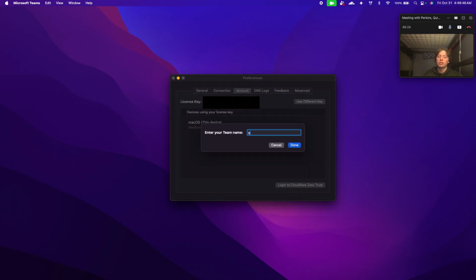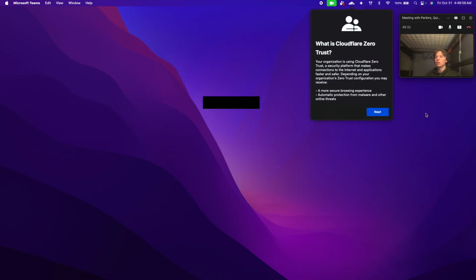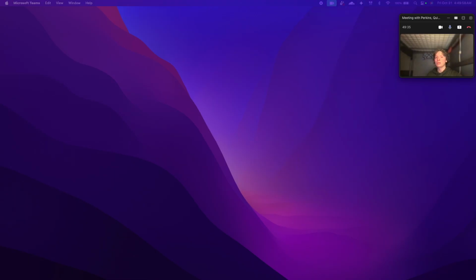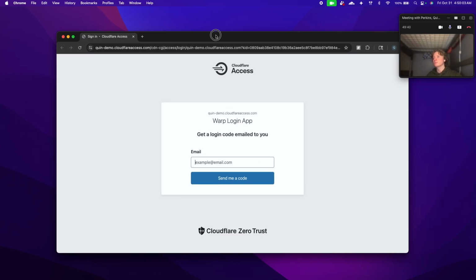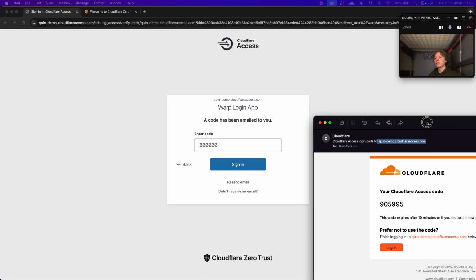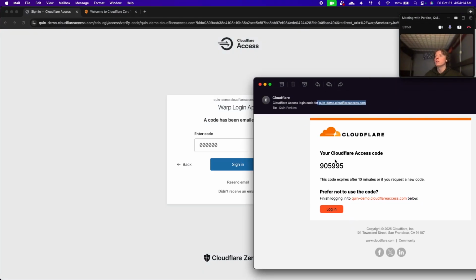And as I said before, my team name is Quinn Demo, so I'm going to input that, and that will bring me to the sign-in page. Now that I have my access code, I can log in. And as you can see right here, it's not my email, this is a system-generated identity realm for my Cloudflare Zero Trust team.